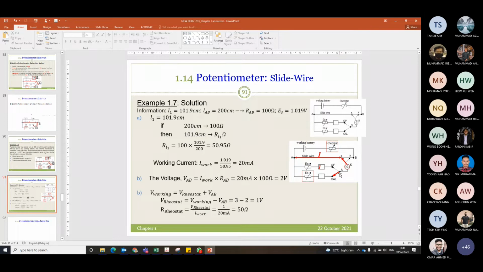We can calibrate, and we know the value of the current working in this circuit, based on the length and also the resistance. Next we want to know the voltage for the VAB between this area, because when we have the RAB for 200 centimeters as 100 ohm, then we can know the VAB.